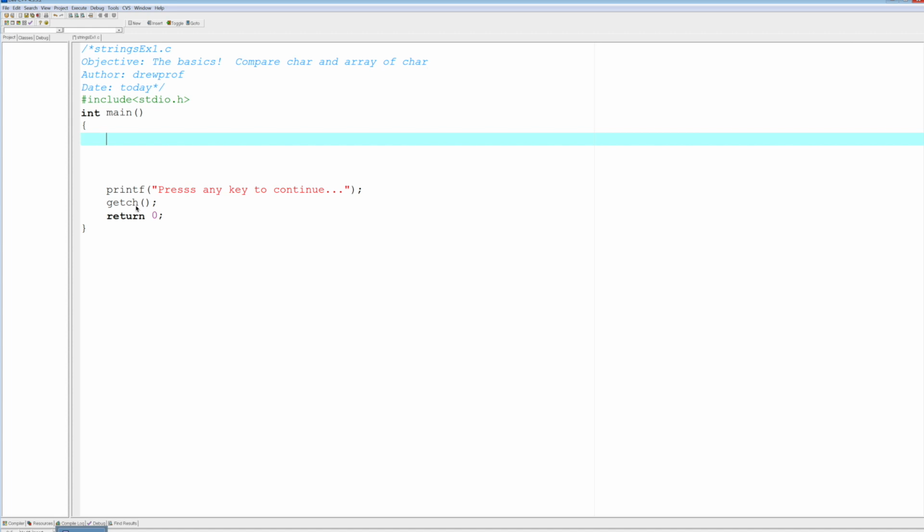Notice I have this function getch with a printf statement right above it. These two lines here are a substitute for the system pause we've had in previous programs we've written. This getch simply will require that you enter a character at the prompt on the console while the program is running. So let's see quickly how this behaves. So I'm just going to compile and run this.